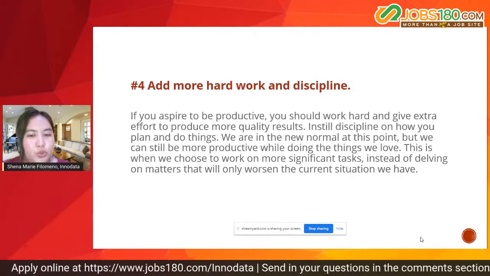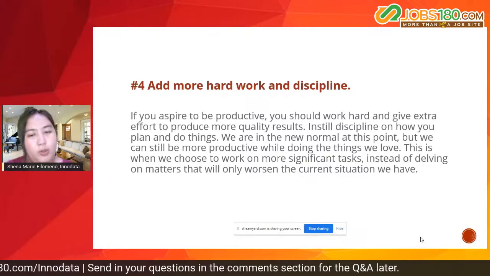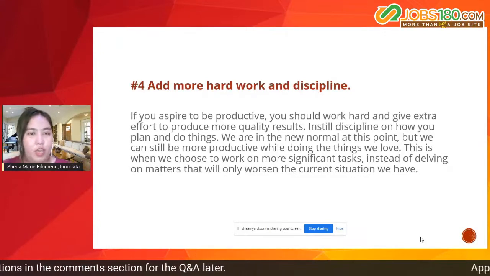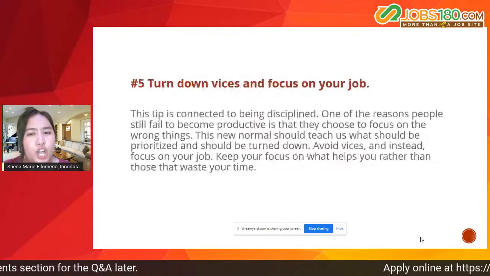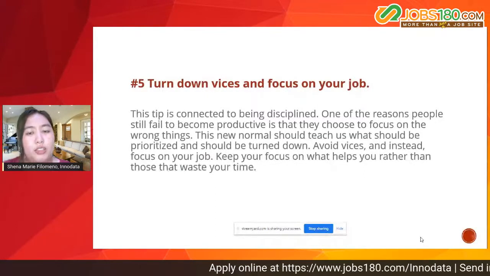This is when we choose to work on more significant tasks instead of delving on matters that will only worsen the current situation that we have. Okay? Turn down vices and focus on your job. So that this tip is connected to being disciplined.